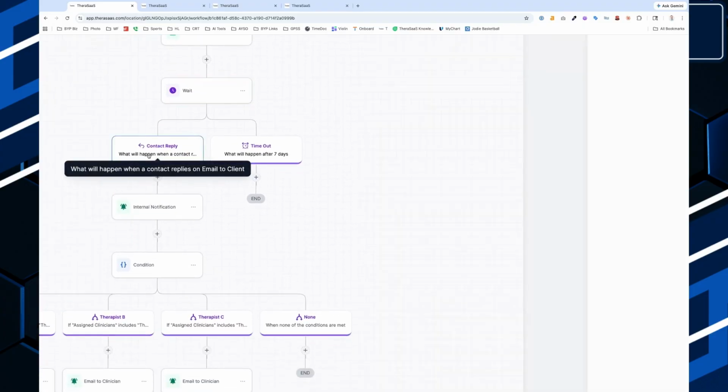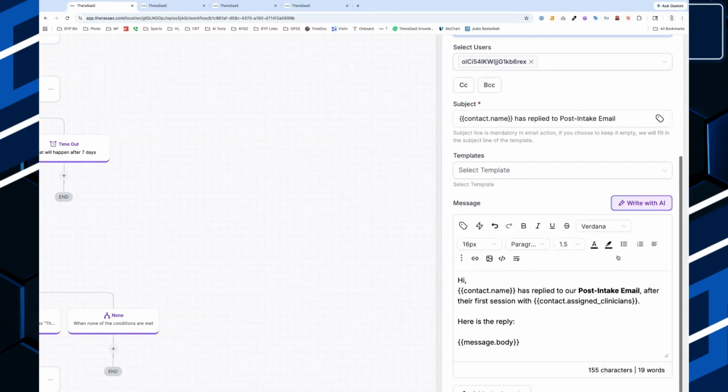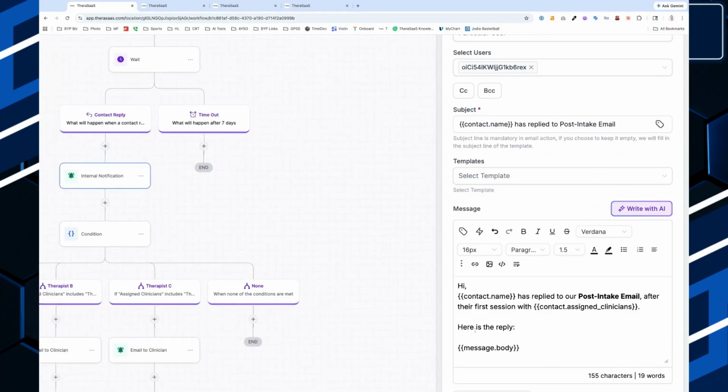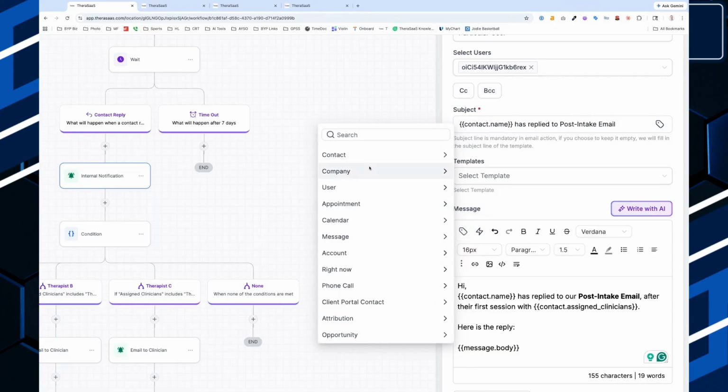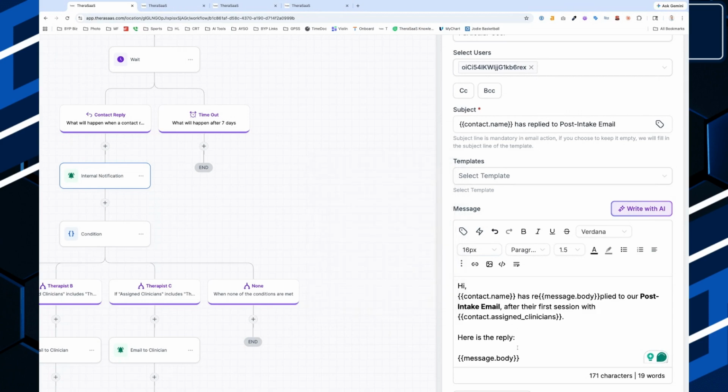But if the contact does reply, it's going to send out a notification. And then here's the message in that. So this is using custom fields, the message body. It's like, oh, wait, well, how do we get to that? So if you go to maybe under here, sorry, right there. I was looking for that. Just type in message and you'll see the message body right there. And that's how you can get that custom field.